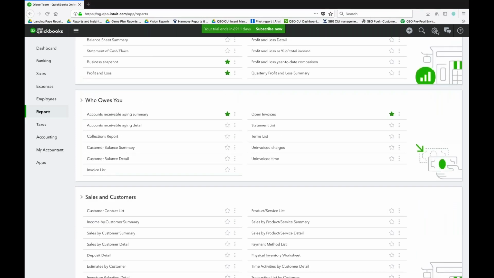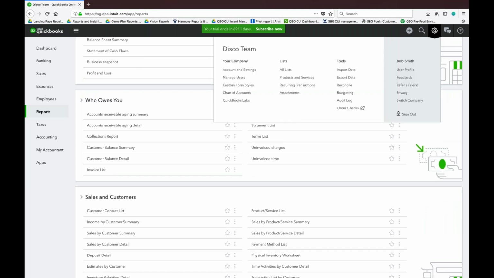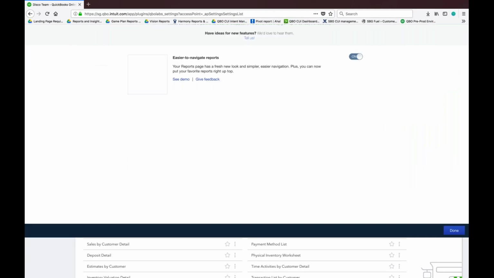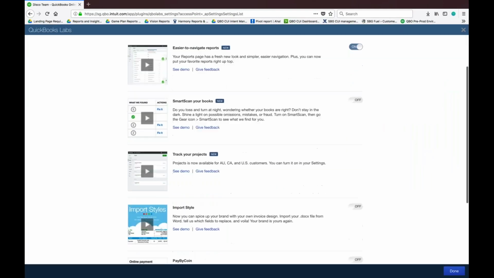Sure. Apparently a few people have missed that. So there's this gear in the top right-hand corner. You click that, and then QuickBooks Labs is under your company right there. And you click that, and it brings you to the QuickBooks Labs page. And here you can turn things on and off.